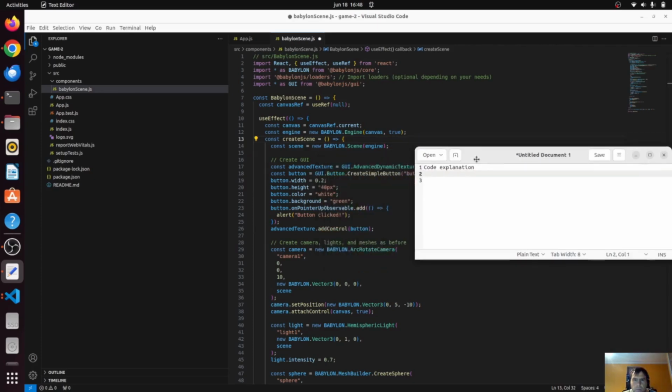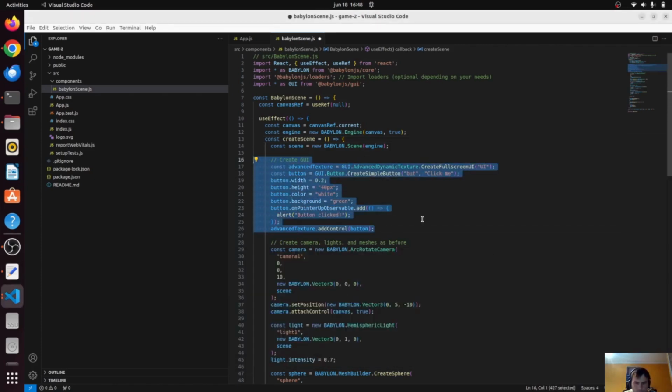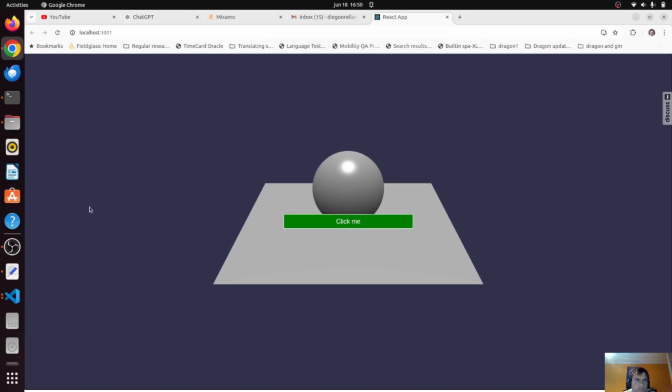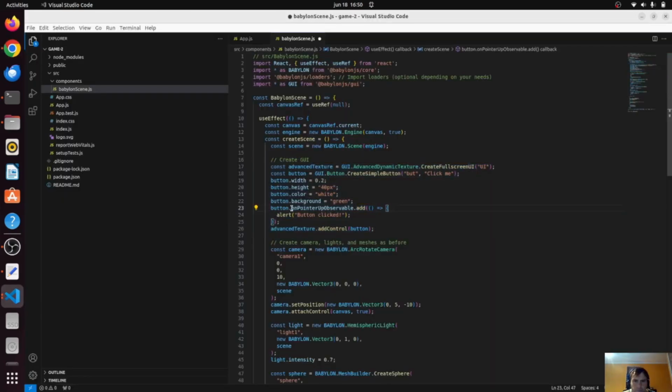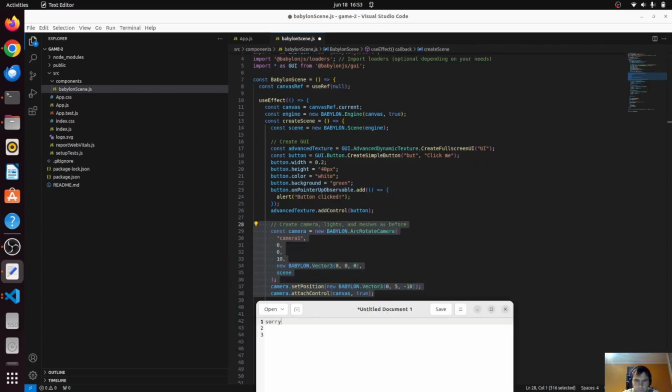As you can see, the code explanation here. There you have the GUI. I'm not sure if you pronounce GUI or in another way, but that's the way I do it. I shouldn't have started by explaining the GUI. I should have started by explaining Canvas, Scene, and Engine.